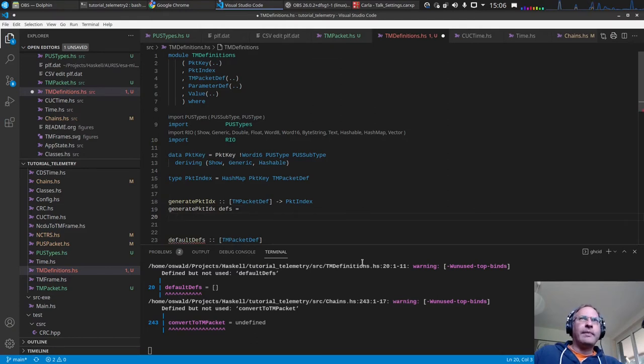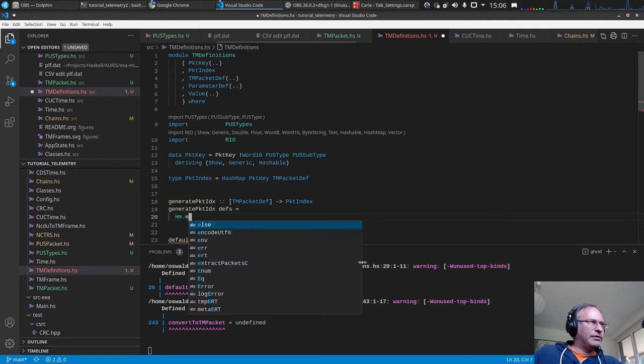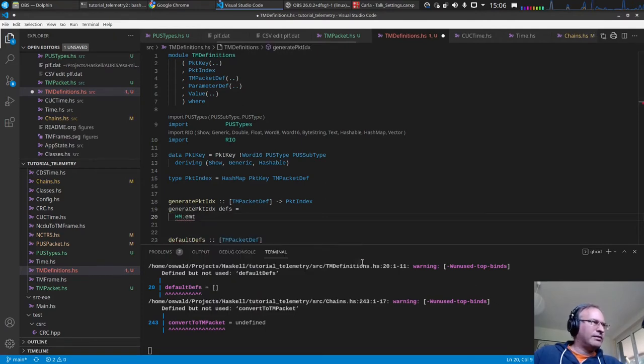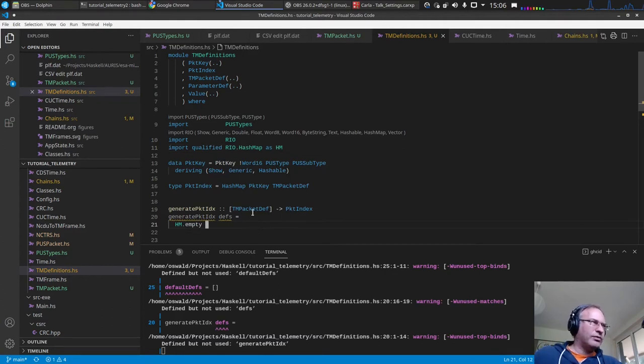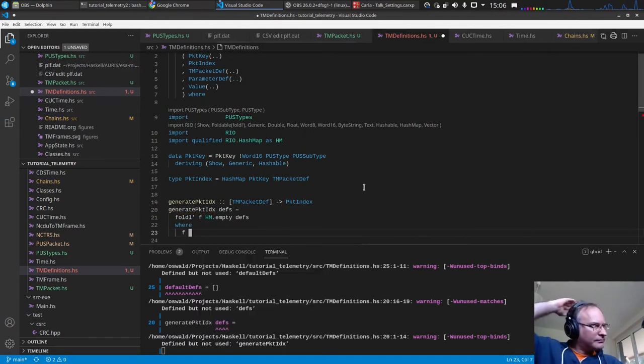So let's see. Basically, we will start from an empty hash map. So let's import this. And we want to insert, so basically we want to map over this list and then insert them. So let's make this with a foldl, some function f on the empty, and then we call this on the defs. Okay, and this f gets, with the left fold, the hash map, and then a definition.